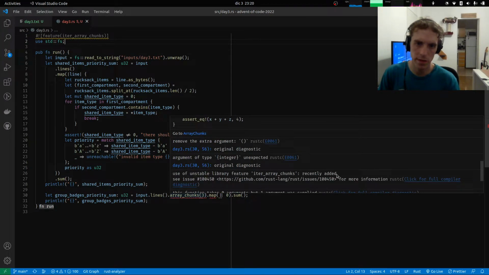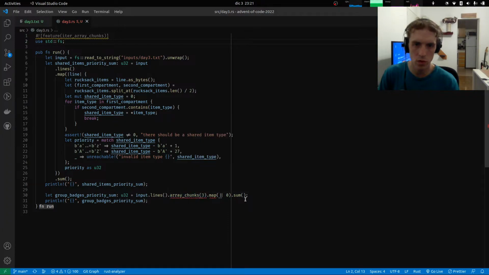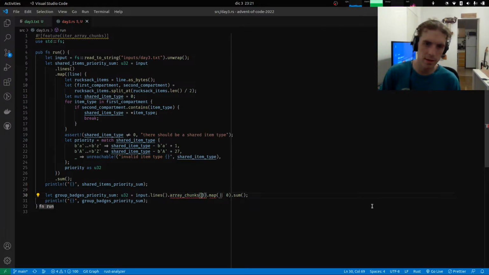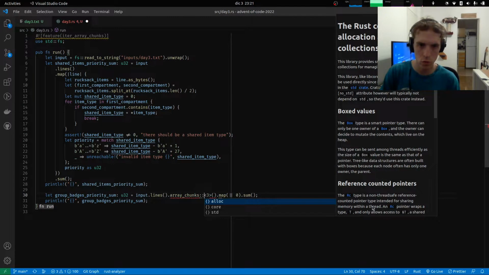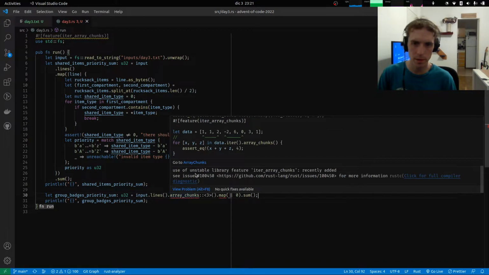Use just a little recently added, should blah blah. Take 0 arguments, but 1 argument was supplied. Okay, so it doesn't take arguments. So the n is something that is a type argument. Can I pass it like this? Turbofish operator to the rescue? And now what do you complain about?